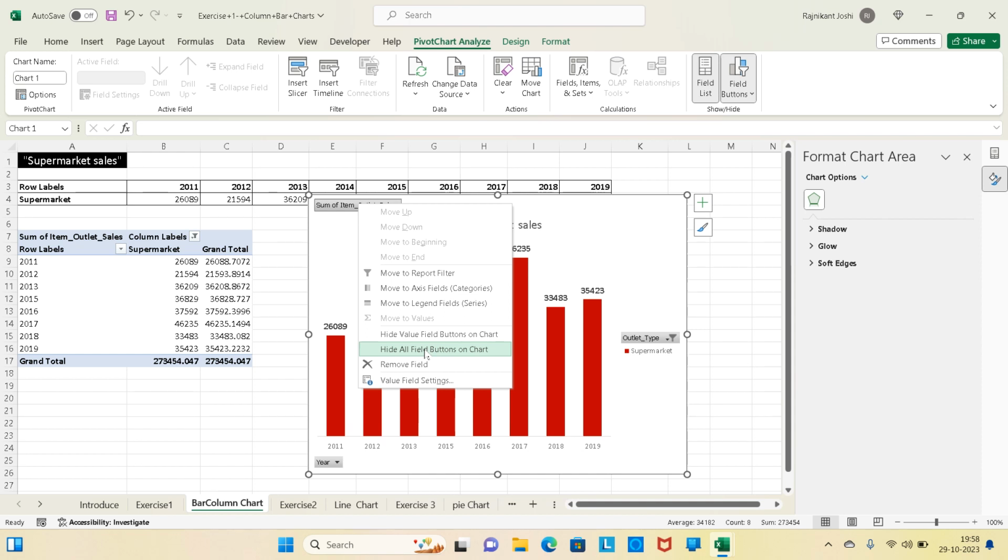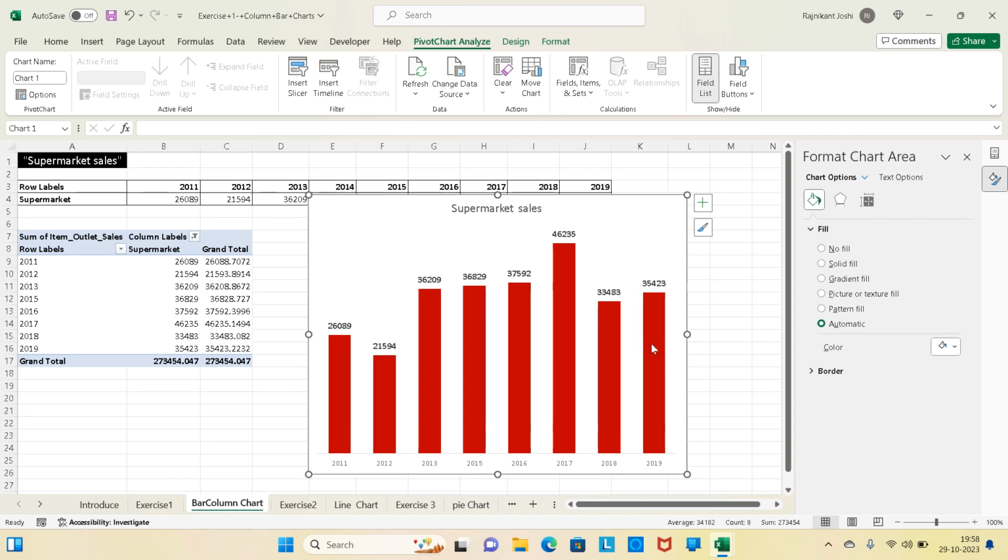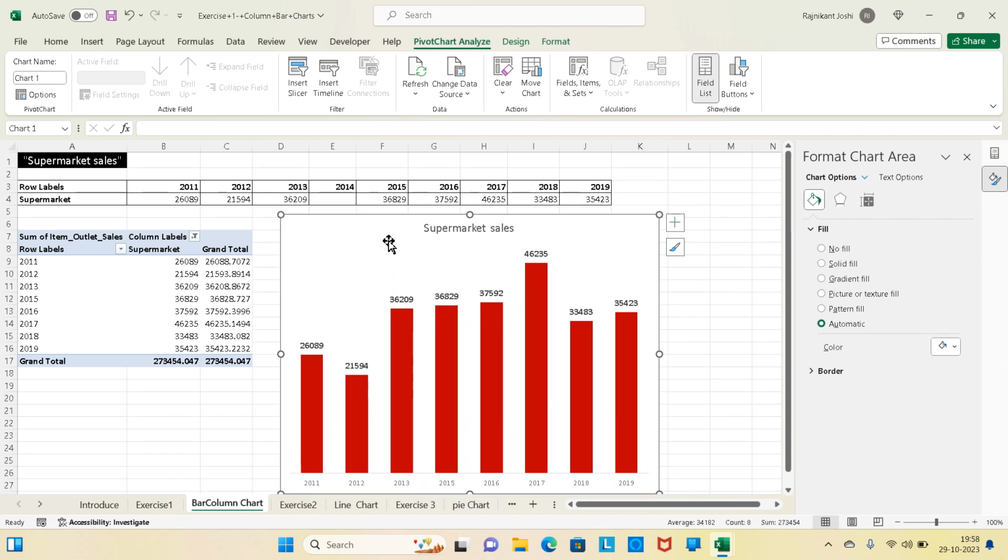So I will click this one. If you want to hide any one button, then click the value field button only. So I will click this, and all of this is hidden. And this legend helps if we have two categories here. We have a single category here, so we can actually delete this one too, and our beautiful chart is ready here.